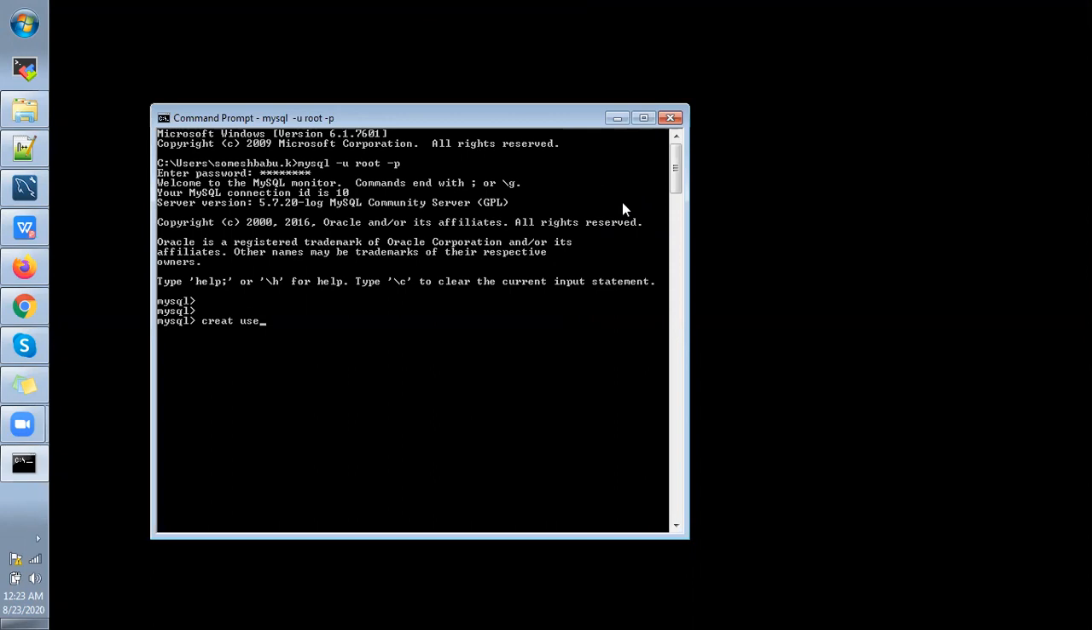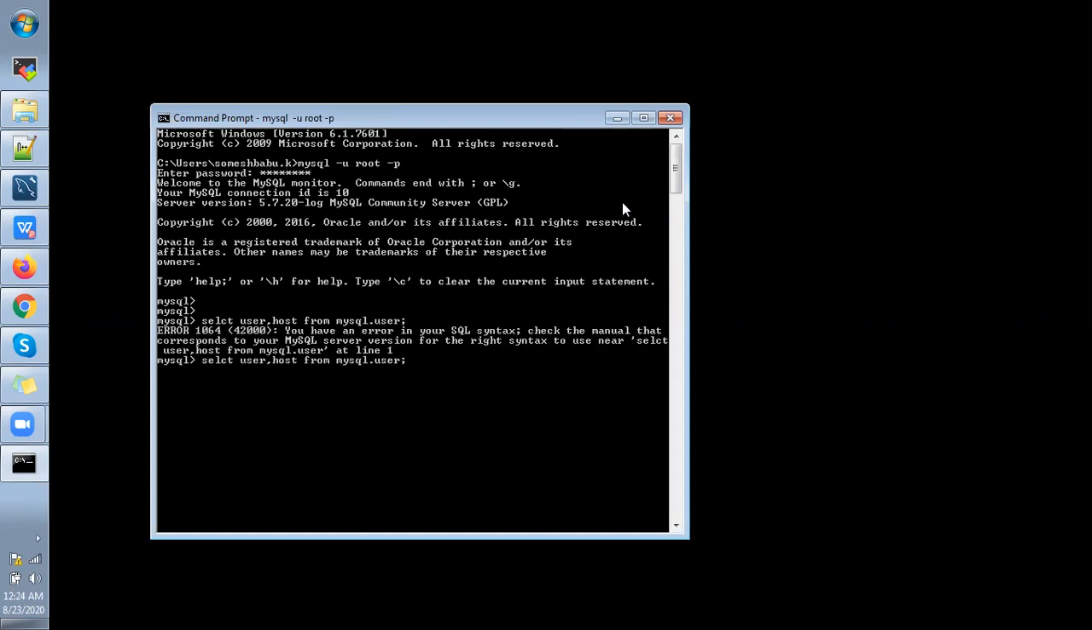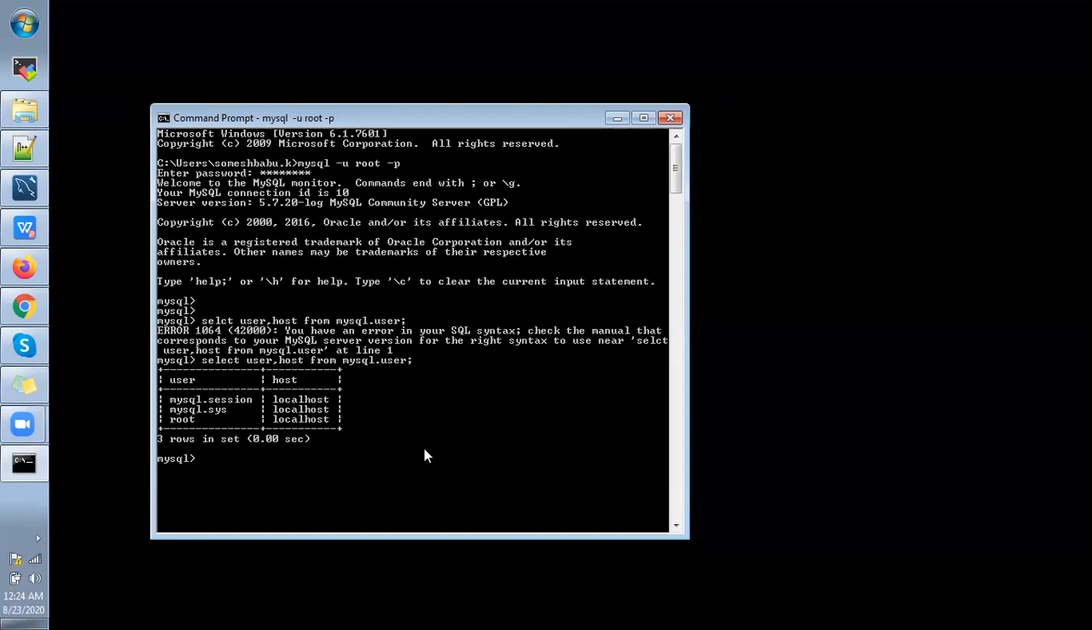Before creating a user, you just check what users are available. This is the command to check how many users are present in the server. See, here only the root user is available. So I'm going to create a user called admin.